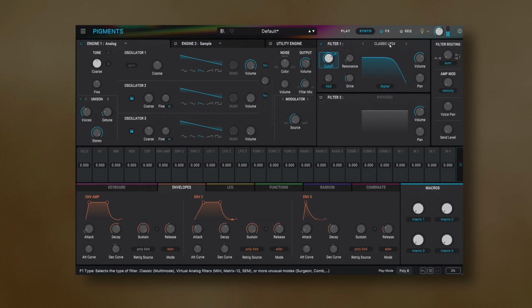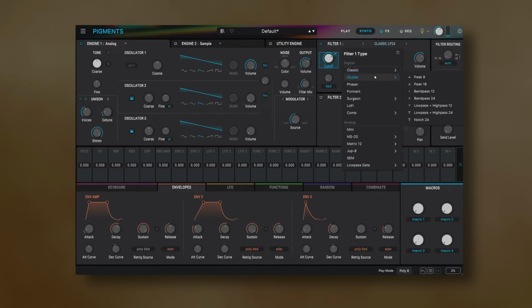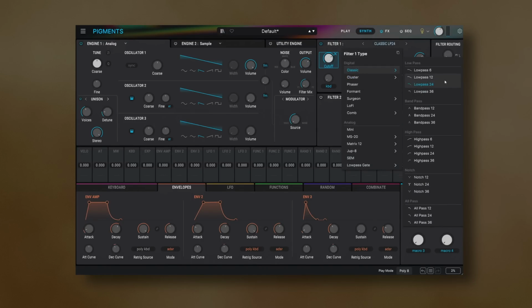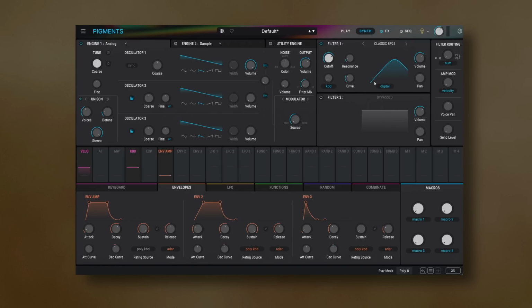But let's change this to band pass filter. So I'm going into classic and taking the band pass 24 dBs per octave. So it's kind of a mountain, a little mountain. Depending on where we place it, that will cut off some of the lows, some of the highs. And it sounds very nasally.